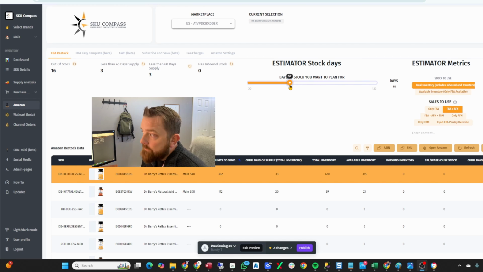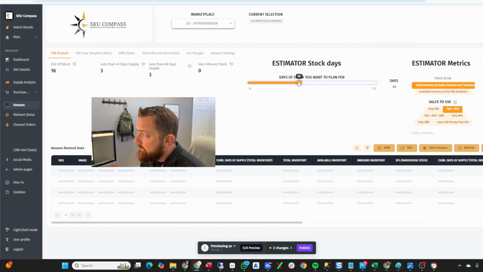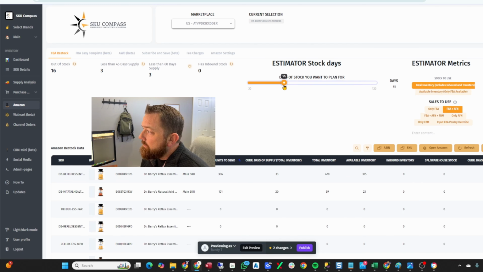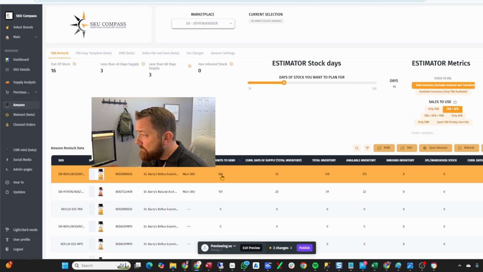So right now it's defaulted to 59. It defaults to 70. I messed around with it a little bit, but you can set it like, so now it's set to 55, and the estimator tells you it needs 306 units of this SKU. That's what you need to send into Amazon. And it's telling you that because you have a 33-day supply. You have 470 total. There's 375 available.